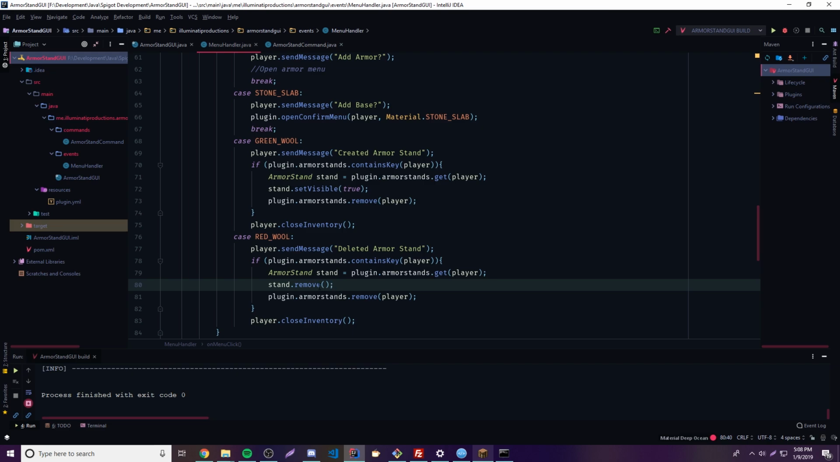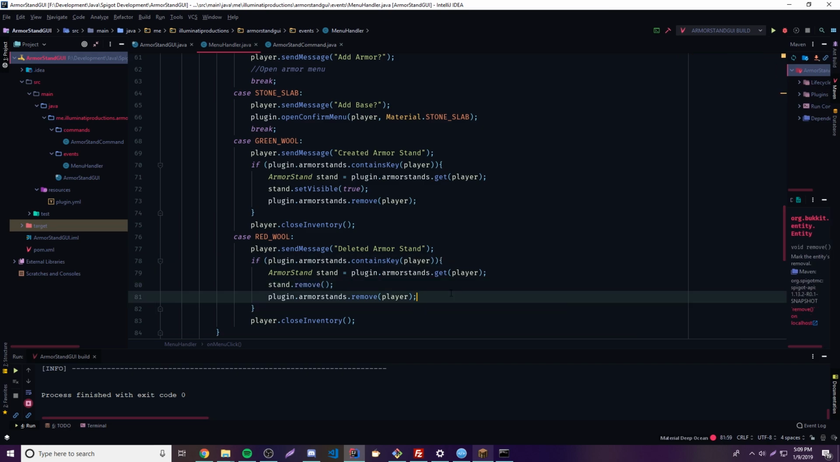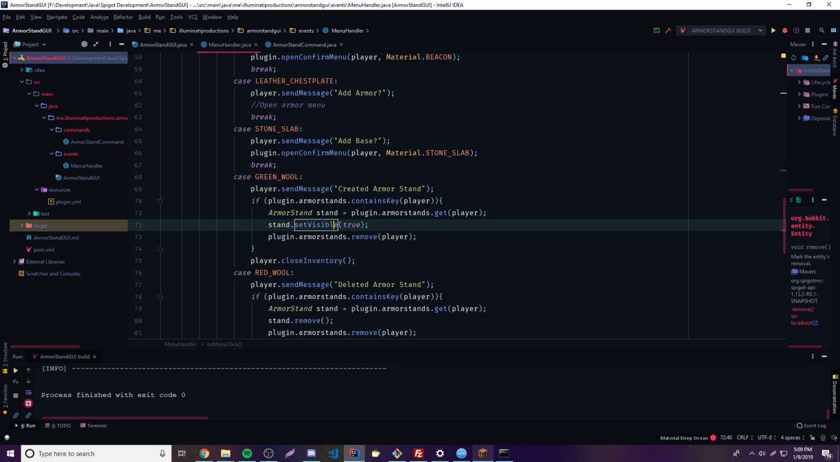That should remove it. If we do Control Q, we can actually see the documentation for it, so it'll tell us everything. So let's say, yeah, mark the entity's removal. So that should remove it, okay? Pretty cool. And also, we want to remove it from our hash map, so this line here will do that for us, okay? So that should do all of that for us. So let's test everything out, okay?